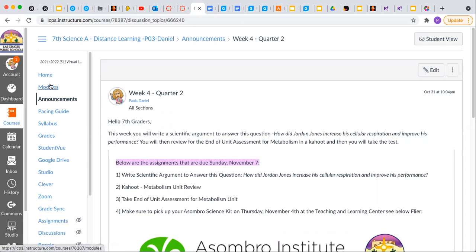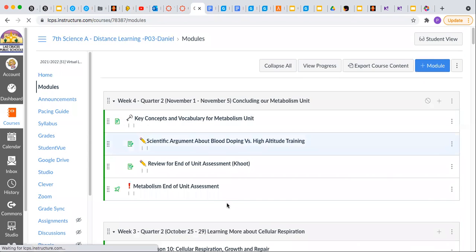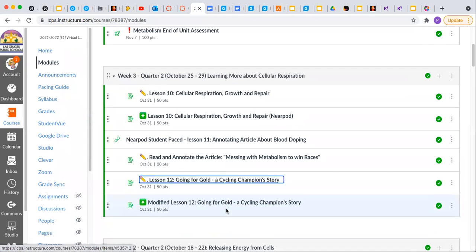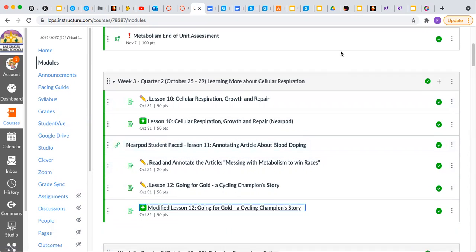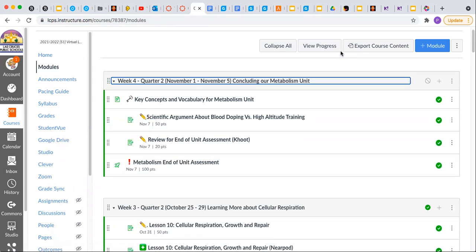One thing that you might want to do is go back to lesson 12, because there's evidence in that lesson that you can use to support the claim that you choose, as well as go back to the article that we read. Those are both two great pieces of evidence that you could use. So lesson 12, then reading and annotating, Messing with Metabolism to Win Races, could be two things that would be helpful with the scientific argument.